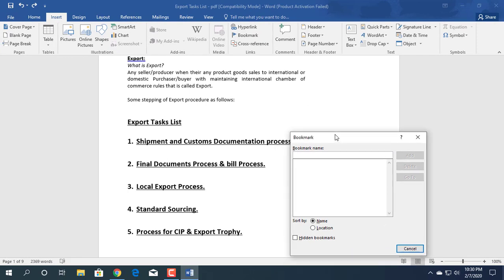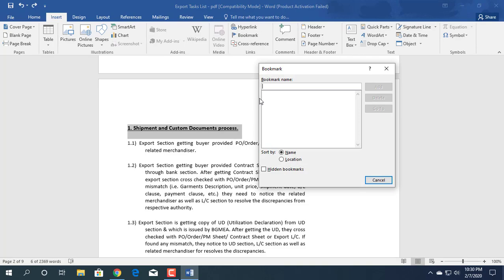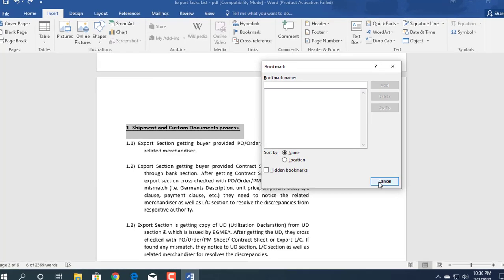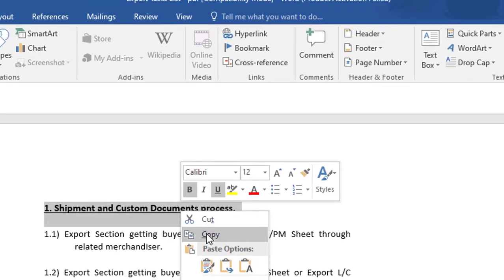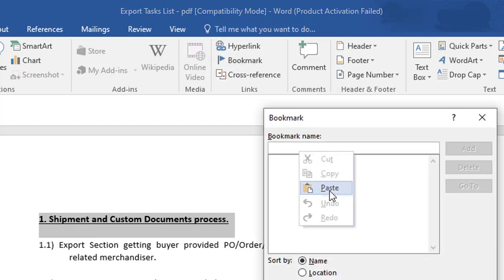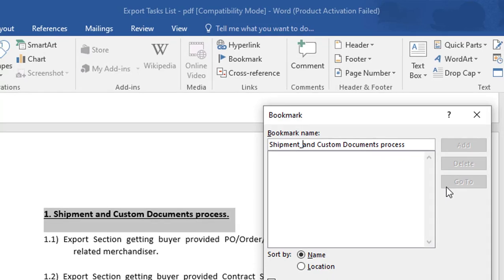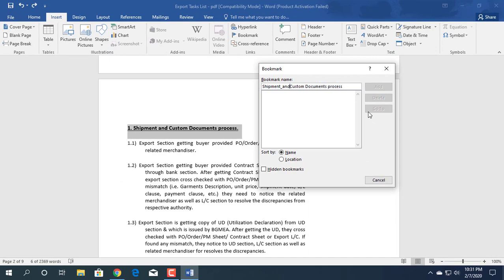Then click Bookmark. Give a name to easily identify it. Remember, this name should not have spaces, symbols or special characters. I give this content's bookmark name by copy paste. In the sentence, remove the space and set an underscore here. Okay, fine. I do this one by one.